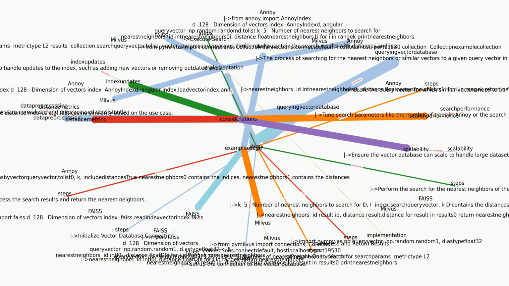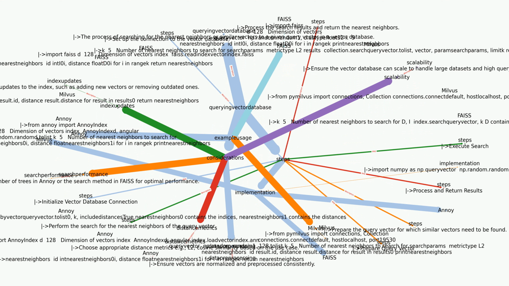Print nearest_neighbors. Annoy: from annoy import AnnoyIndex, import numpy as np. d = 128, the dimension of vectors. index = AnnoyIndex(d, 'angular'). index.load("vector_index.ann"). query_vector = np.random.random(d).tolist(). k = 5, the number of nearest neighbors to search for. nearest_neighbors = index.get_nns_by_vector(query_vector, k, include_distances=True). nearest_neighbors = [{"id": int(nearest_neighbors[0][i]), "distance": float(nearest_neighbors[1][i])} for i in range(k)].